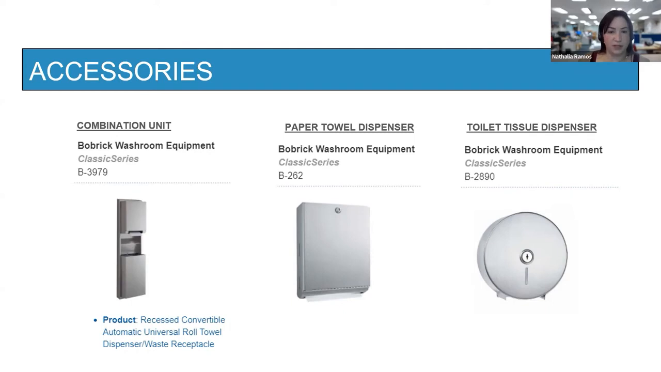Paper towel dispenser, this one protrudes not more than 10 millimeters from the wall. Sorry, 100 millimeters from the wall. And our Classic jumbo toilet paper dispenser, which also complies with the code.